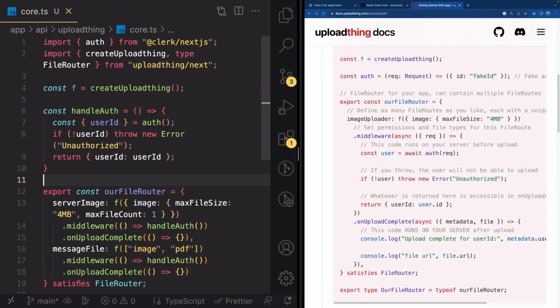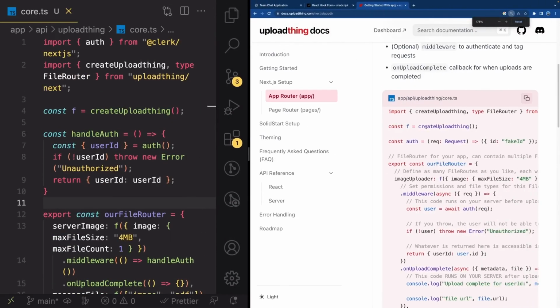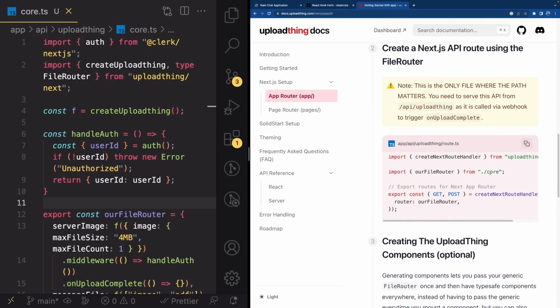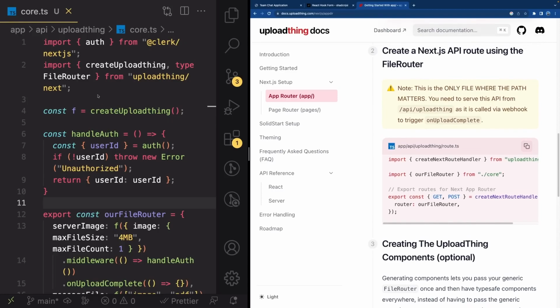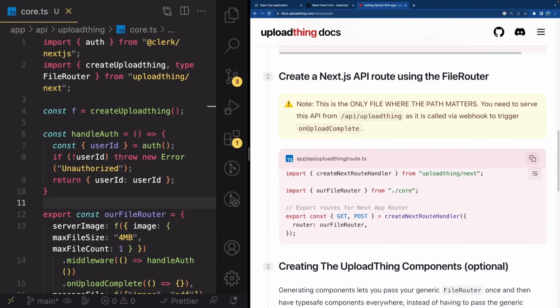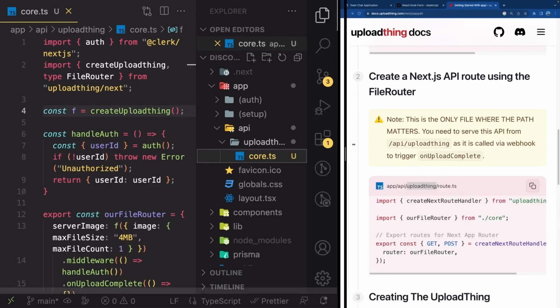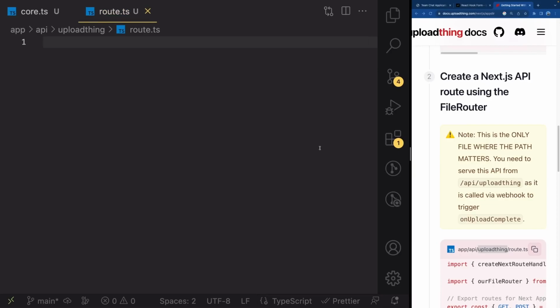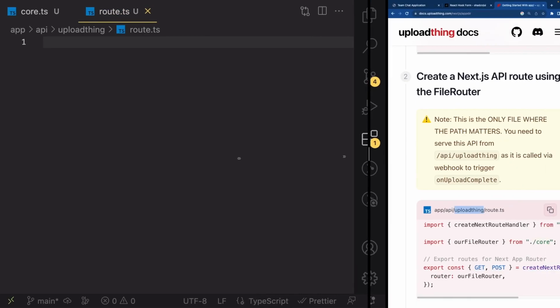Great. Now let's see what is the next thing that we have to do here. Now we have to create this Next.js API route, which uses this file router which we just created. I'm going to zoom in again to see what the second step is. We have to create a route.ts inside of the uploadthing folder. Let me expand this like that, and in this folder uploadthing where we have core.ts, go ahead and create a new file, route.ts like that. Great. And now you're going to paste this from the documentation right here.